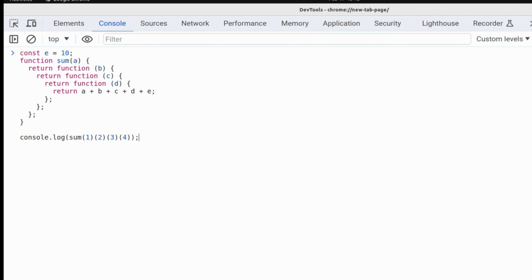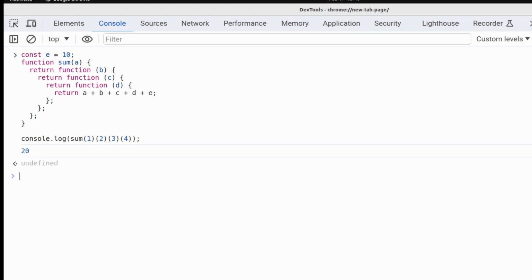Closures give access to an outer function scope from an inner function, but if an outer function is also an inner function of another function, does the innermost function have access to the outermost state? If we run this code, we see that it works. That demonstrates the closure scope chain.